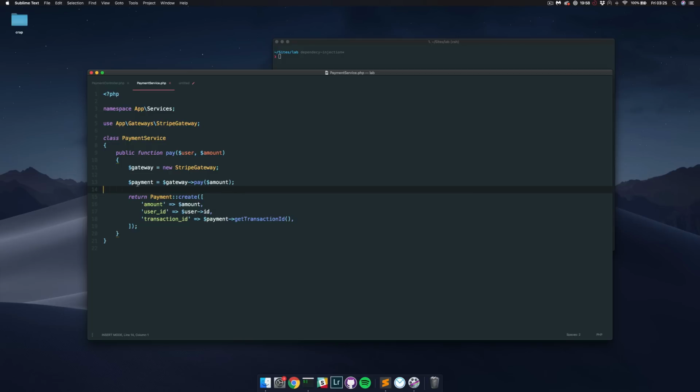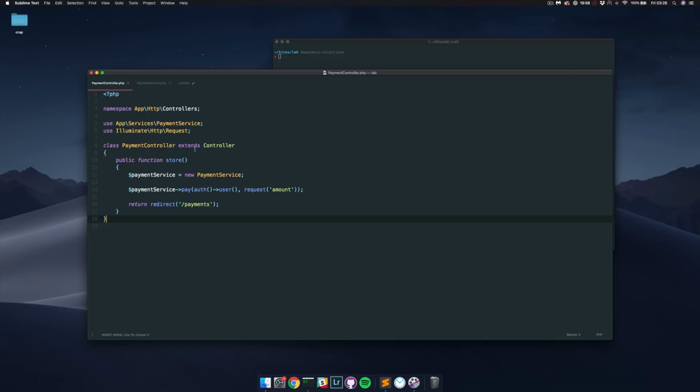So we perform a payment, then we create a payment in the database with the amount we received, with the user ID we received, and with the transaction ID we get from this object, after we perform the payment. So it works. It's something that works. We can just call the method. Everything runs smoothly.